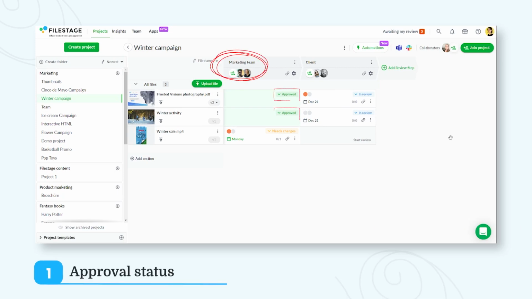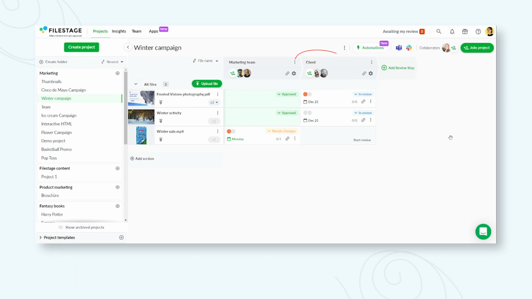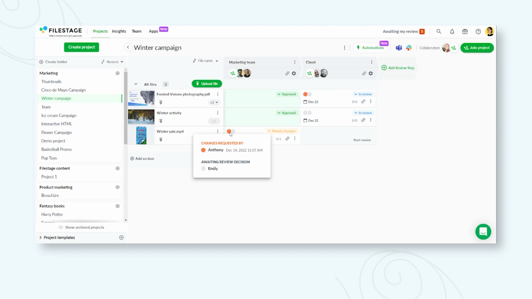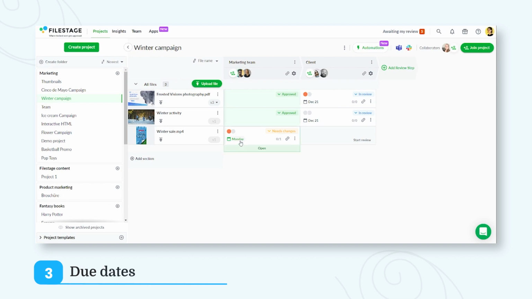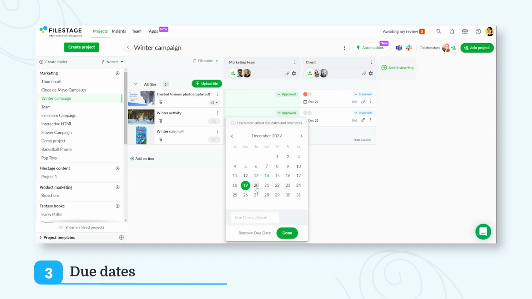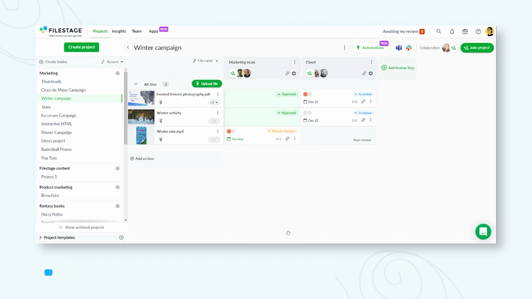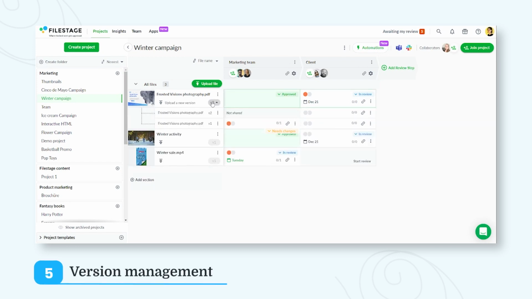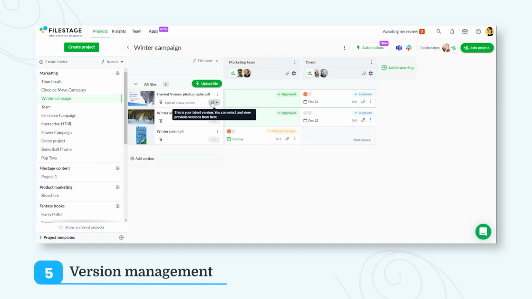See which stakeholder groups have approved your content and which one still needs to give feedback. Review decisions. See whether each reviewer has given their approval, requested changes, or still needs to take a look. Due dates. See when feedback is due and find out who is holding up the review process. File status. See which files are in review, approved, or ready to be worked on. Version management. See which version is the latest and check who approved previous versions.